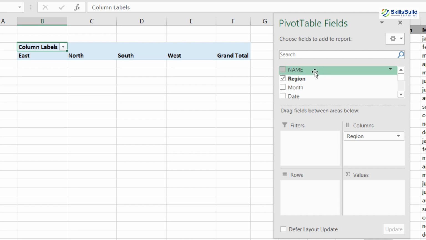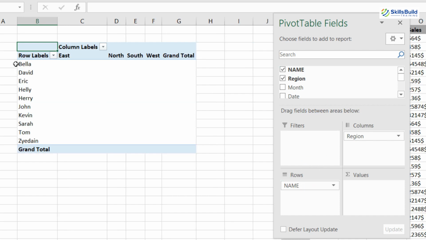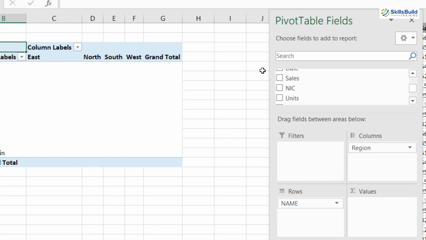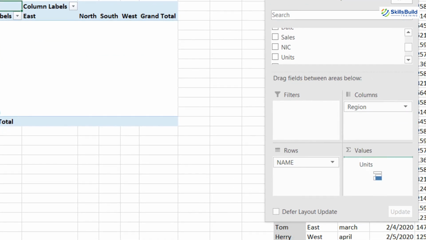Now if I talk about names, I have almost 10 names, so I'm going to bring them in the rows field, and here you can see I have all the names and against them I have all the columns. In columns I have regions, while in rows I have names. Now if I want to know the sales they have done in these particular regions, I will bring the sale units in values, as these are numerical values.